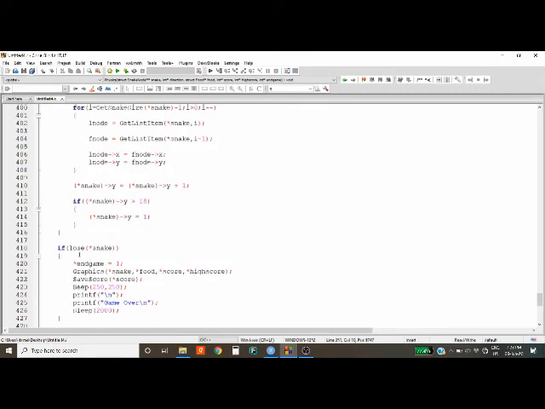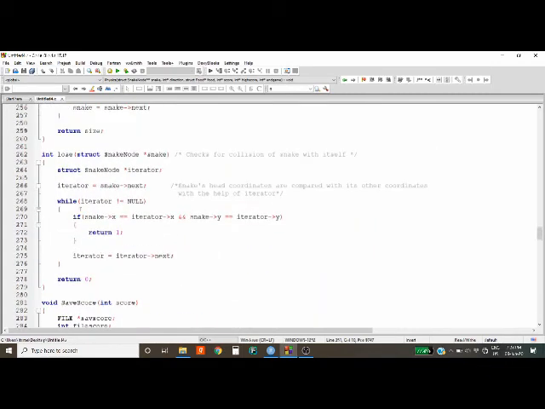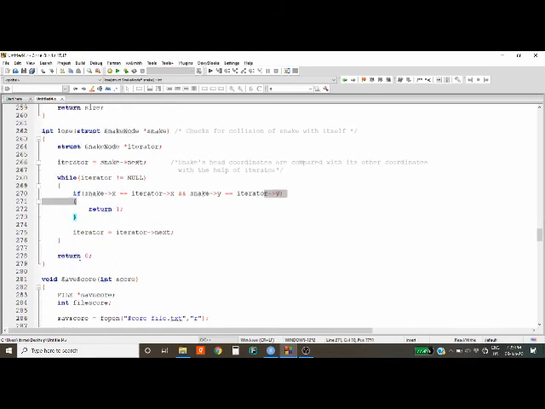Now, what this loose snake means, let me show you its code. This loose part helps me determine whether there is a collision of the snake with itself or not. To check this, I'll compare the snake head's coordinates with its other parts. I'll use this iterator, a temporary variable. As you can see, here I'm running a while loop which checks the snake's head coordinates against its other parts. If it finds a match, it returns 1, else it returns 0.